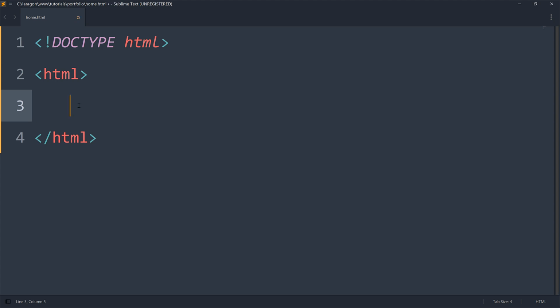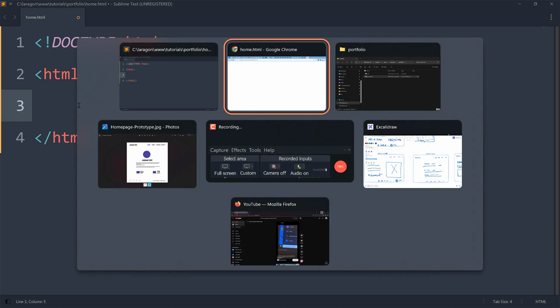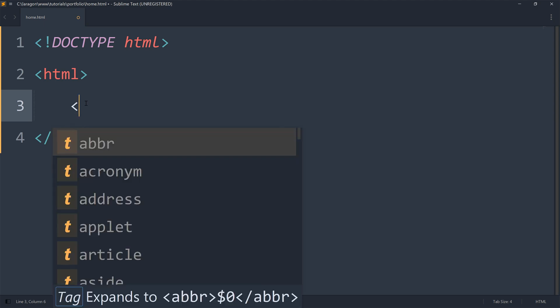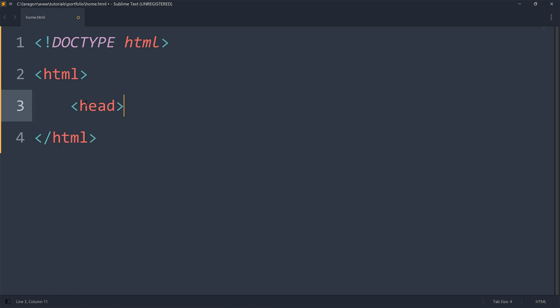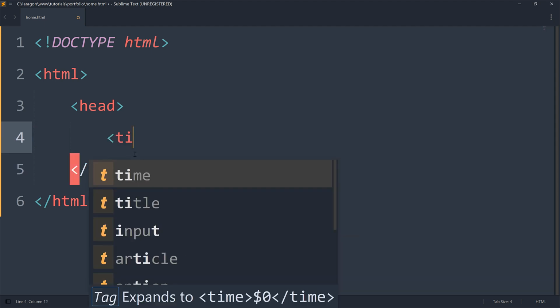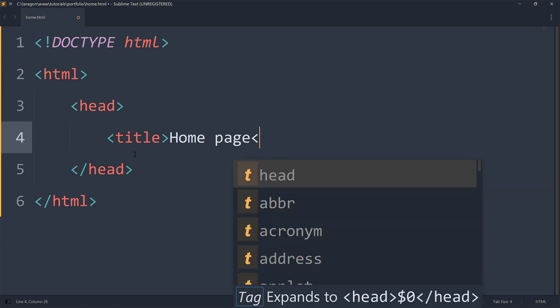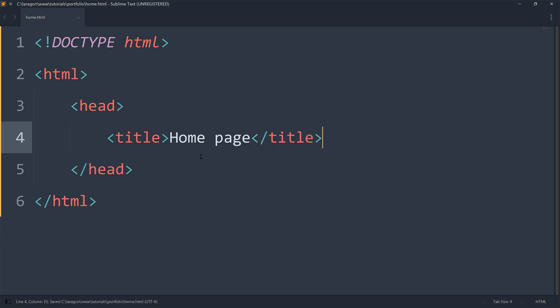The next thing we need to do is to specify the header. The header contains some special information which we will discover over time, maybe in some other tutorials. We'll learn some of the things that can go in the header. So we write the head, and then we also close the head. Inside the head, we now specify the title, and in the title we write home page. This is a simple indication that the title of this page is home page. It helps us tell the pages apart, of course.